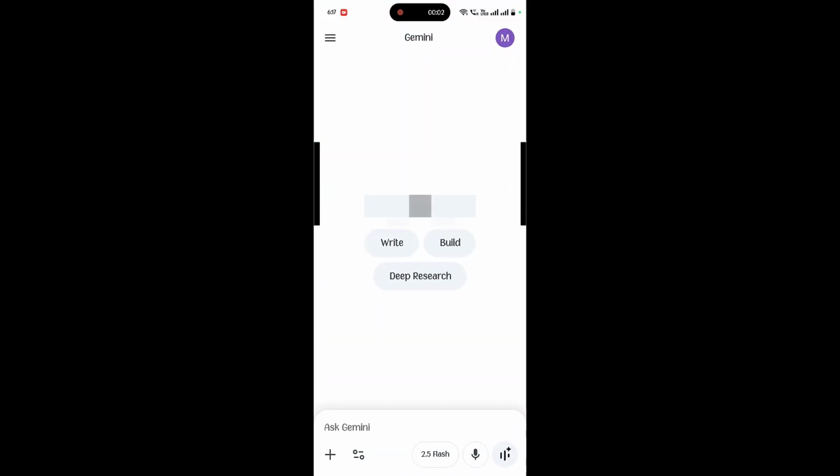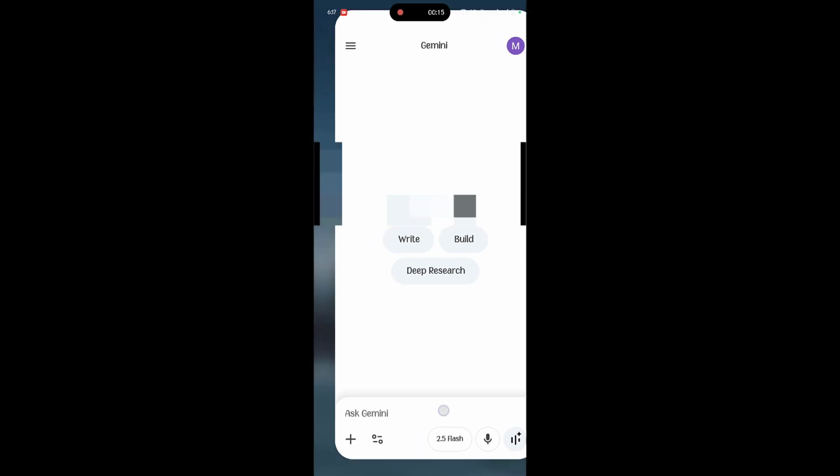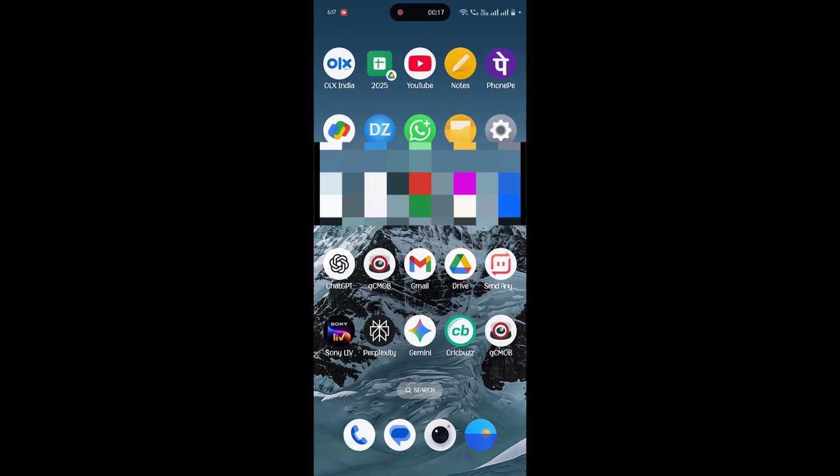I'm MJ. In this video I'll show you how to fix Gemini not creating images on your phone. So before you do any hard work, just try this simple method, okay? First and the basic method is to completely close Gemini and then reopen it and try to create the image.